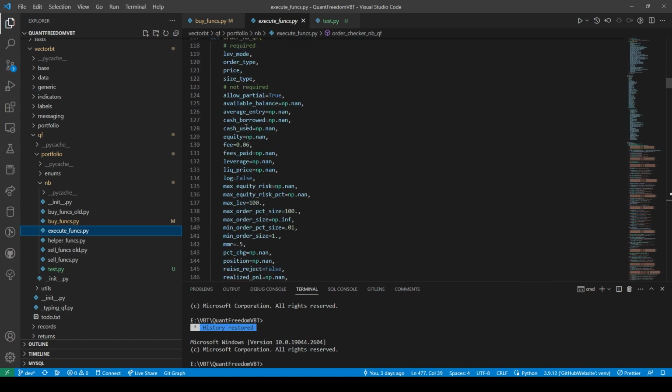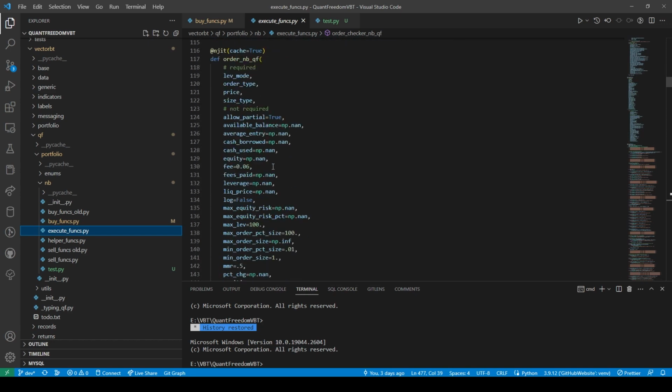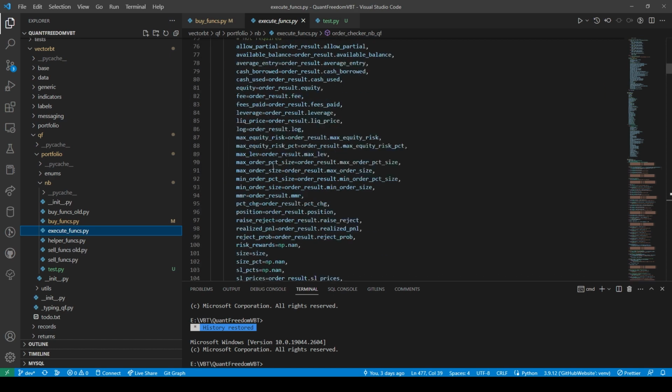Changing all these values that you need to send in and stuff like that, that's gonna be really annoying. So, anyways.